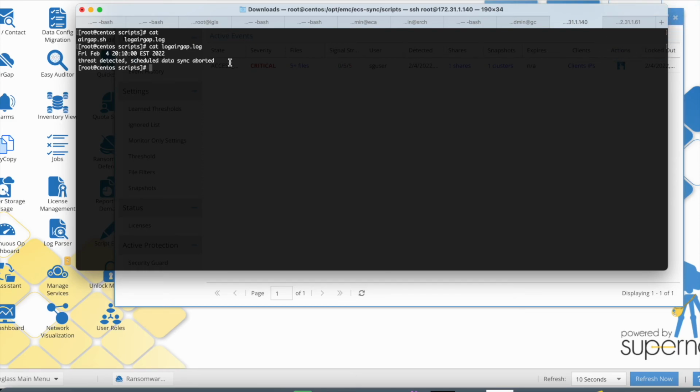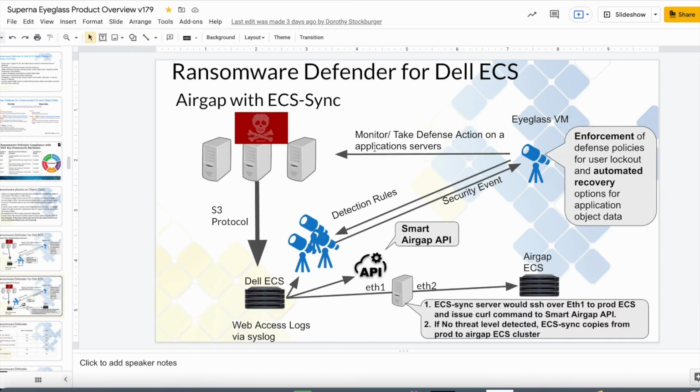So this shows how easy it is to configure and set up a smart Airgap ECS sync deployment. This is using a new version that is not yet released, but I wanted to go through how simple it is to deploy an Airgap solution for ECS and smart Airgap enable it. We'll be talking more about how we'll bring this to the market. But you can see this is a complete end-to-end solution that gives you real-time data protection and intelligence to avoid copying data when it's not safe to do so.